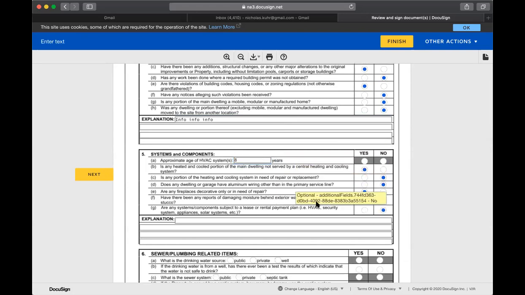All right. So you can see how easy this is. You just have to remind your client that when you're in DocuSign, it's going to jump you from signature field to signature field. Make sure that before you click finish, you scroll back up and fill in all of the information for the seller's property disclosure, community association disclosure, and likely the lead-based paint.